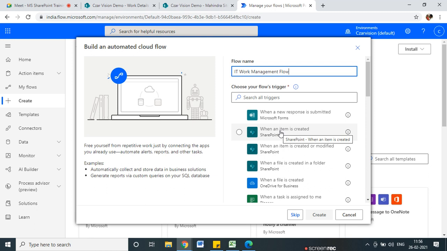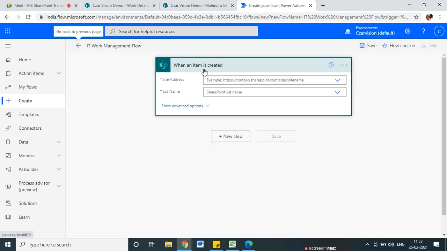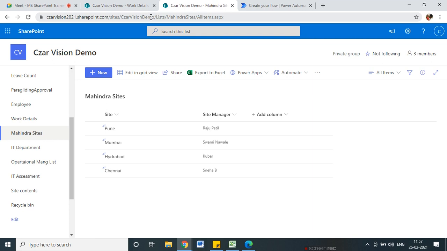Here we can maintain the same flow for atom created and modified, or we can maintain a single flow for atom created, but then the same flow will trigger multiple times. To avoid the confusion, I create separate flows for created and modified. So when an atom is created, for the site name, I just copy my site name and put it there.